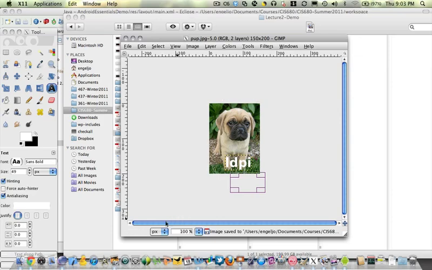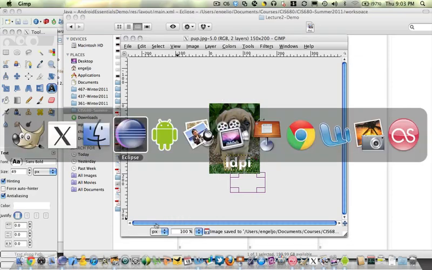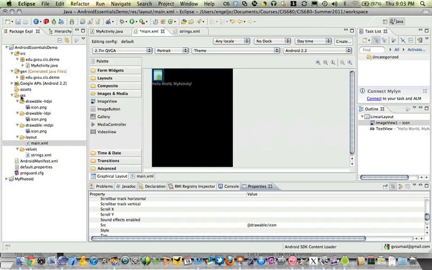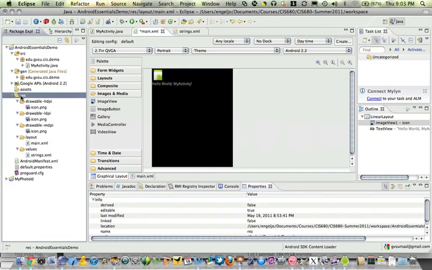Okay, and now I'm going to go back to Eclipse. And one of the things I got to do, I just added those resources, but I got to tell Eclipse to refresh and load those. So I got to hit F5. Now on my Mac, I think I got to do a function F5. And so when I do that, it picks up those new pup images.